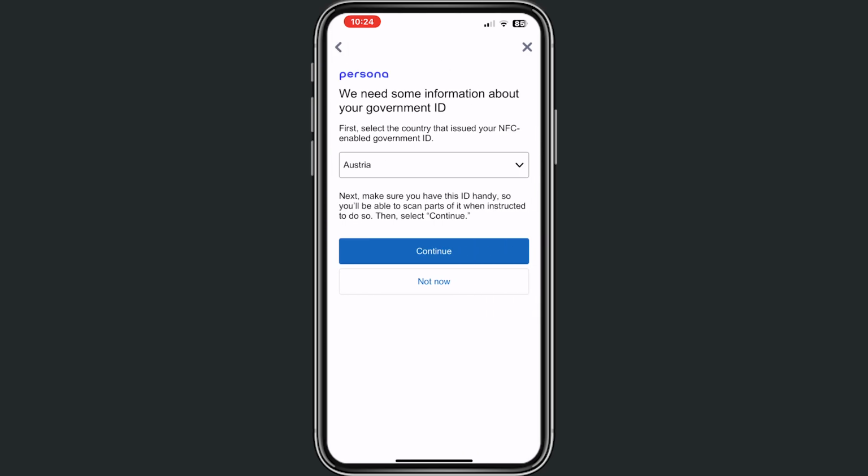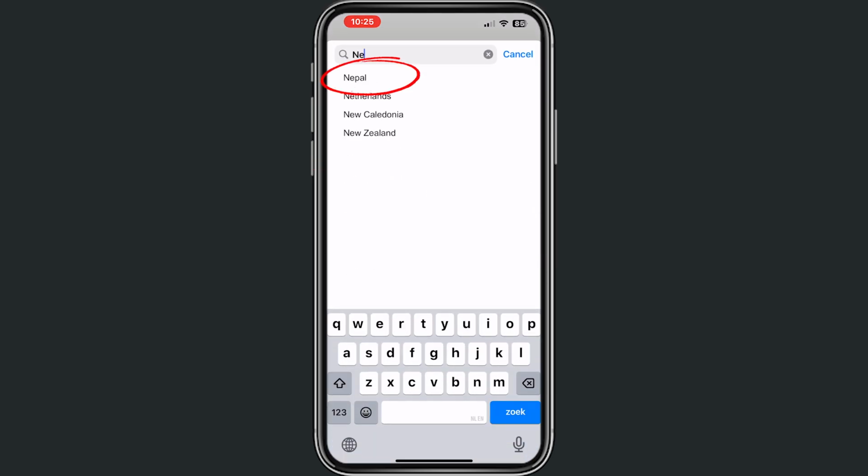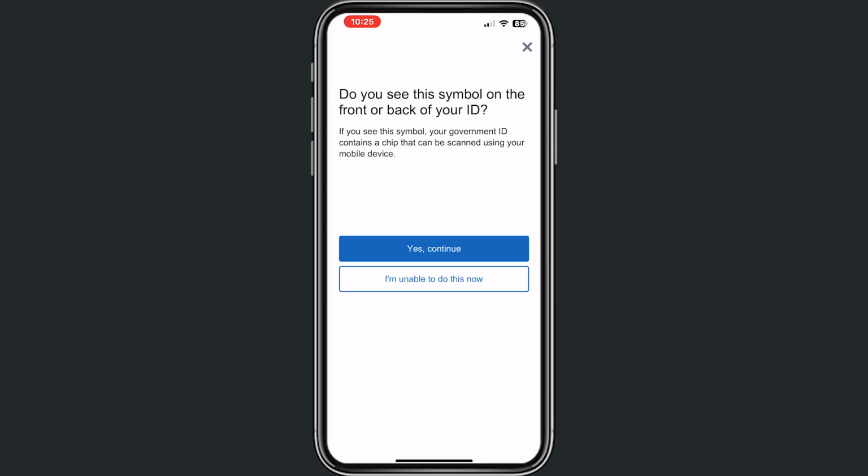Then right here we need to select the information that they need. Now I'm from the Netherlands, so I search for Netherlands and then we do continue. Right now, do you see the symbol of the front and back of your ID? Yes, we are seeing this on our own ID. Then we do yes, continue.